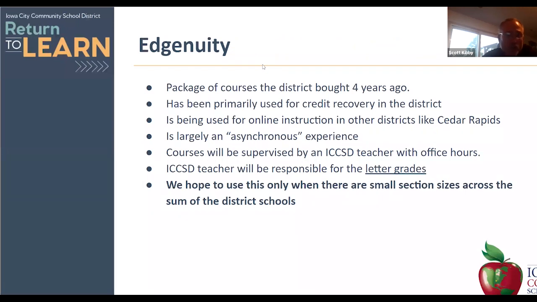So first of all, Annuity, that's a package that we bought about 4 years ago, and we've used it mostly for credit recovery. And what that means, credit recovery, is if a student gets a failing grade in a course, they can recover that while still being in their next section, the next trimester. They can go back and remediate that fall or winter course that they had a failing grade in. So that's the primary use that we've been using it for.